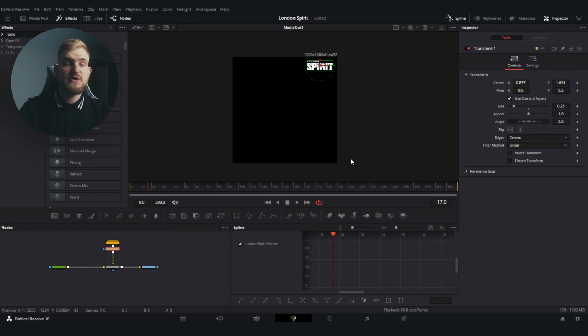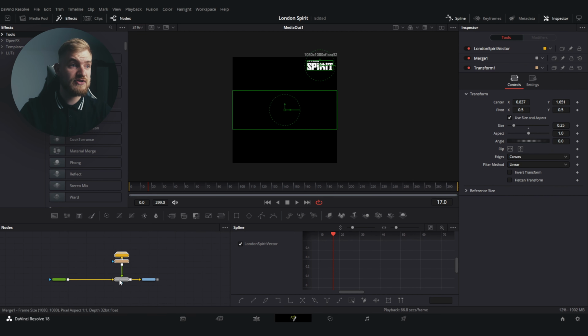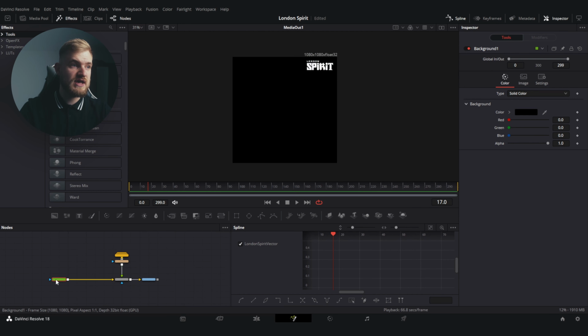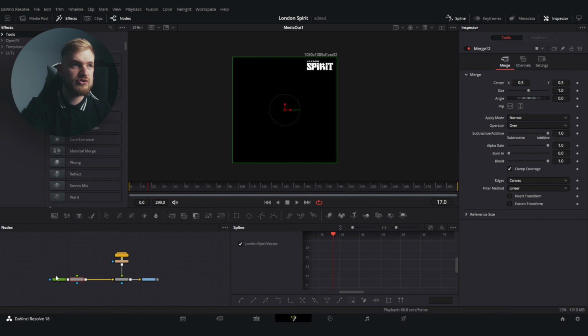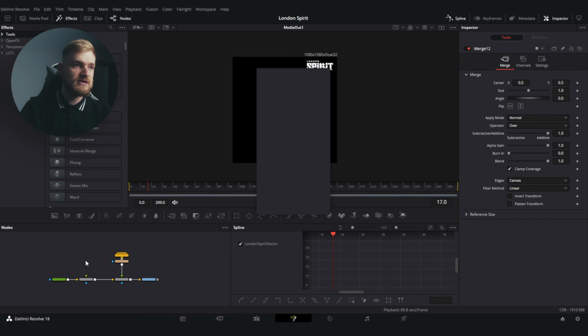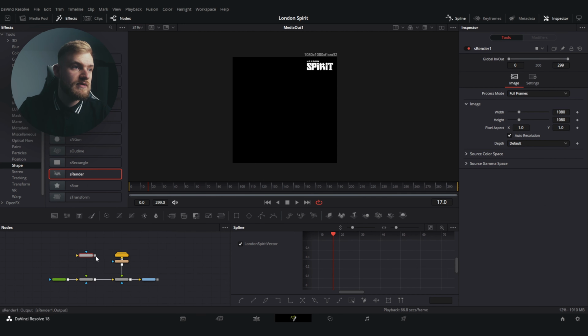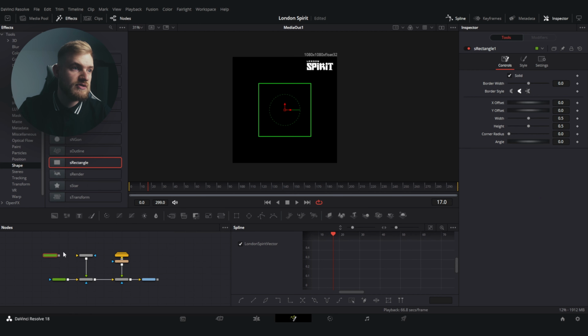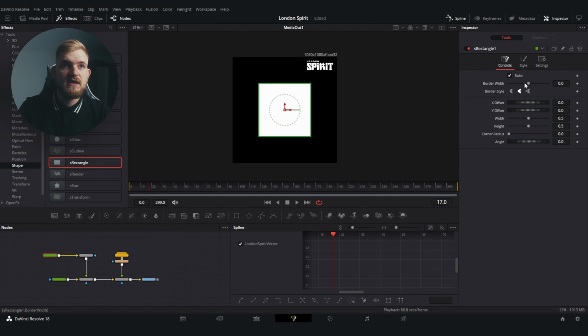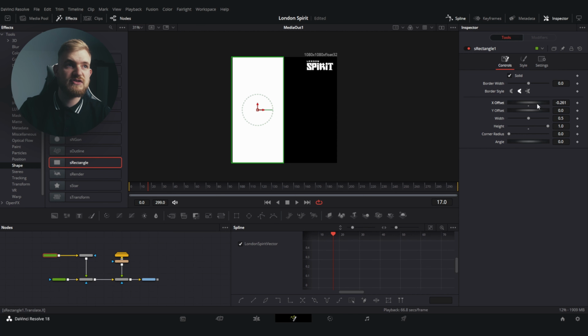So the next thing I want to do is using the branding that they have for the London Spirit. They have basically a half and half blue and black for their logos and a lot of their graphics. So I'm going to get a shape render. So I'll merge here and add a shape render. So grab a shape render and then connect up a shape rectangle there. And then I'm just going to position this to the full height of the screen and move it over as well. So it takes up only half the screen.